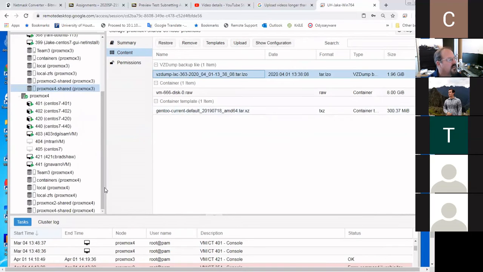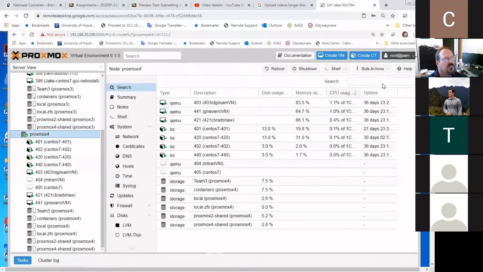Here's what you would need to do. And this holds true for everybody. If you can't find an ISO for the GUI, we need to get one there. So let's open up a console to Proxmox 4.